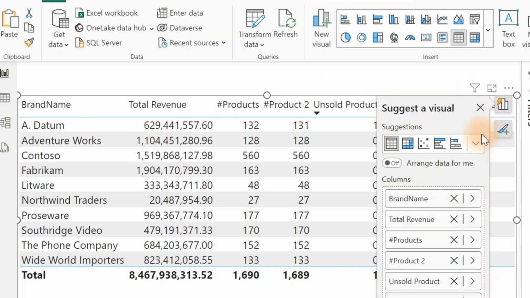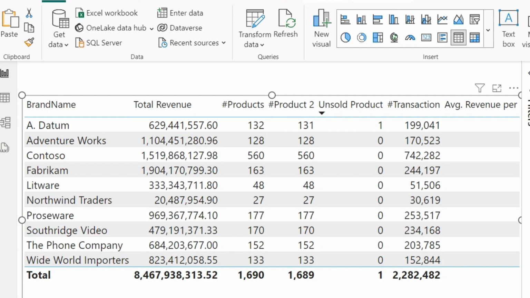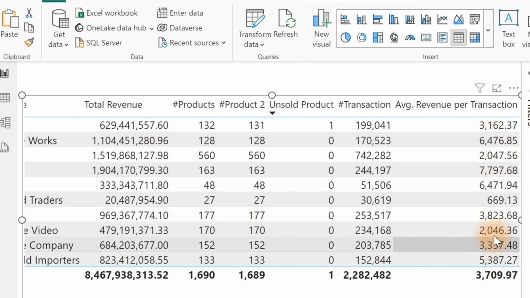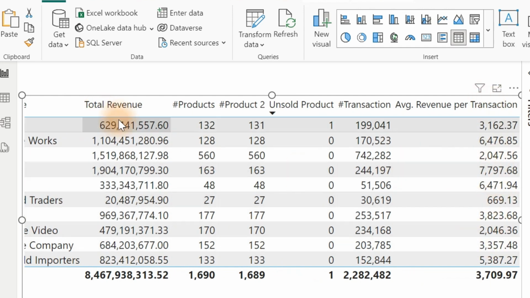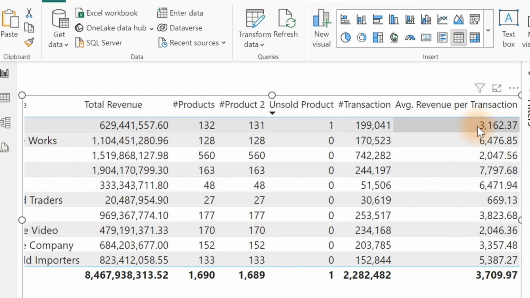So can you see it now? So here on average, this is how much we are making on average. This is it here. Remember, this is the total revenue here. That is 629.4 million. And here is giving us just 3,162.37 as the average per transaction, right? This is something very, very simple.